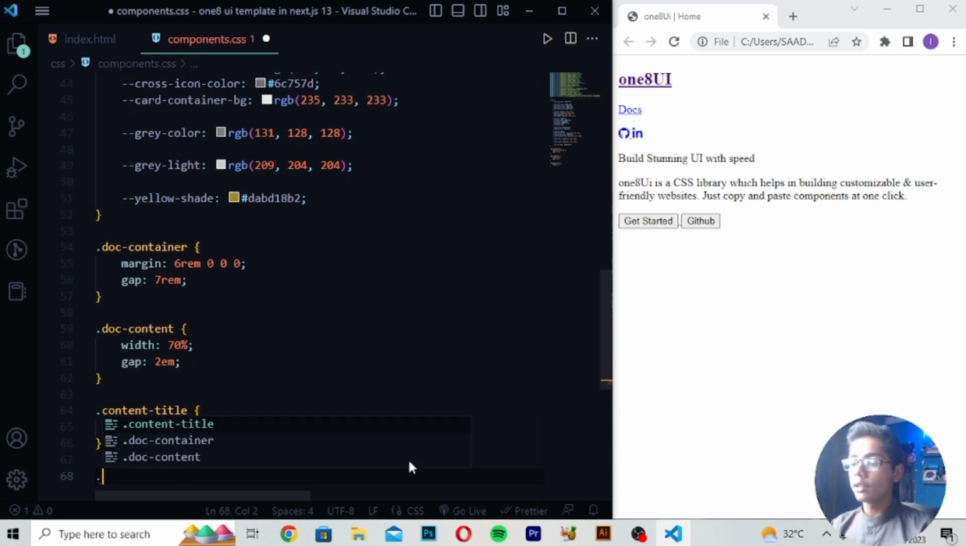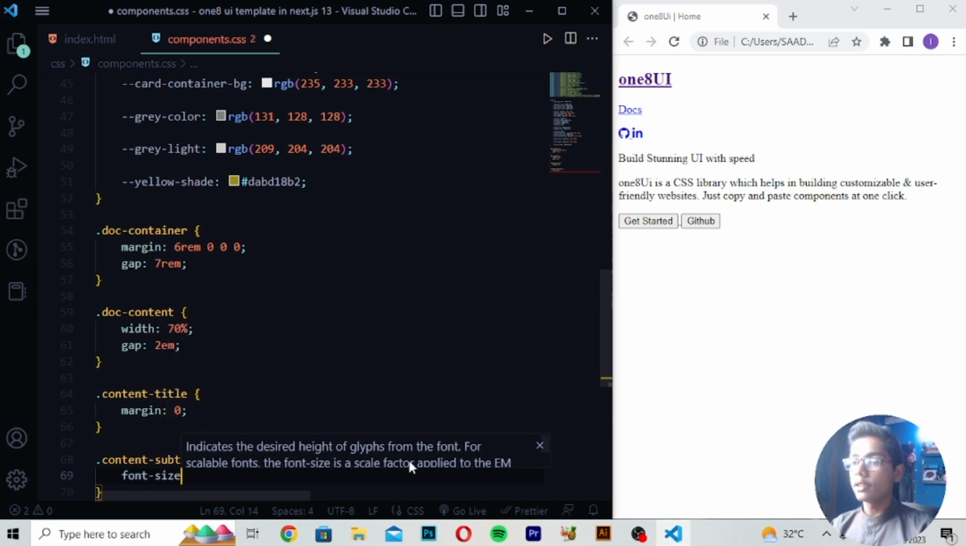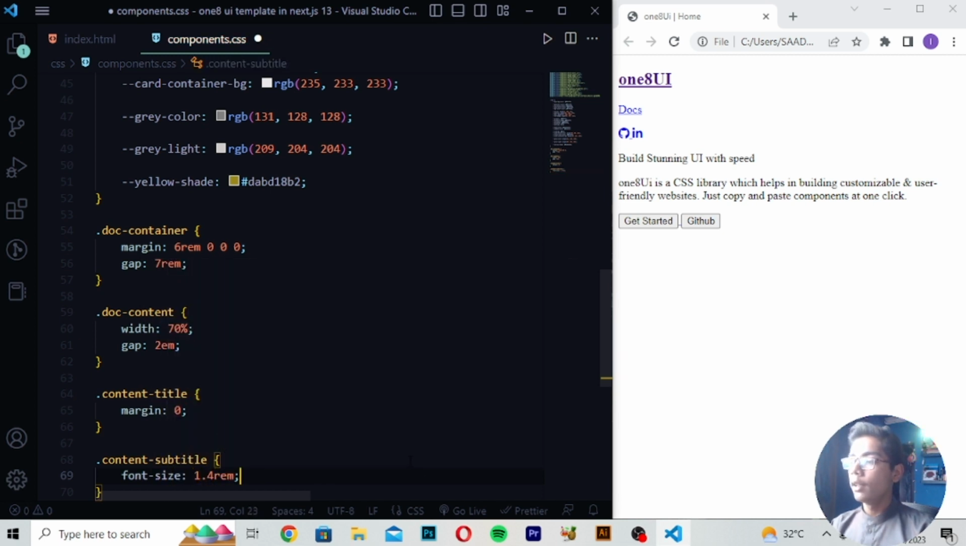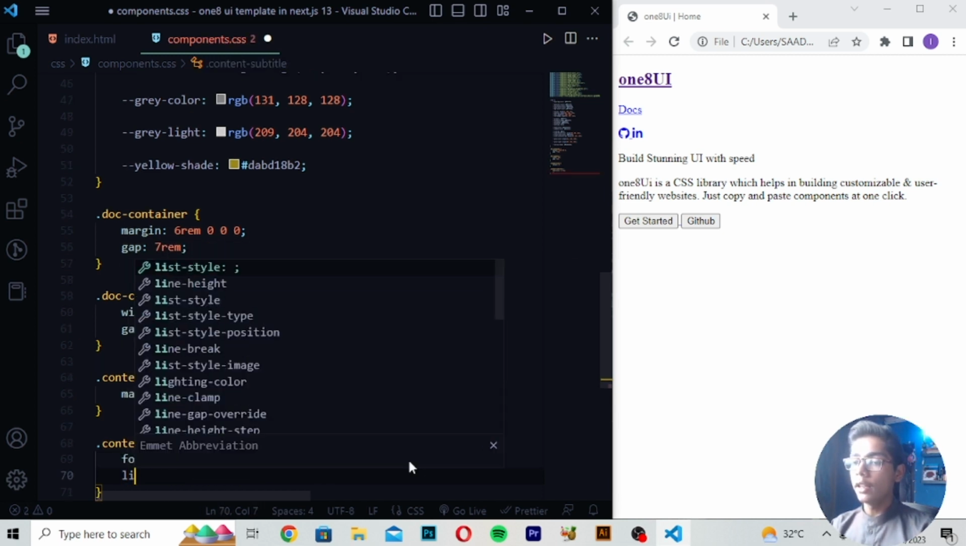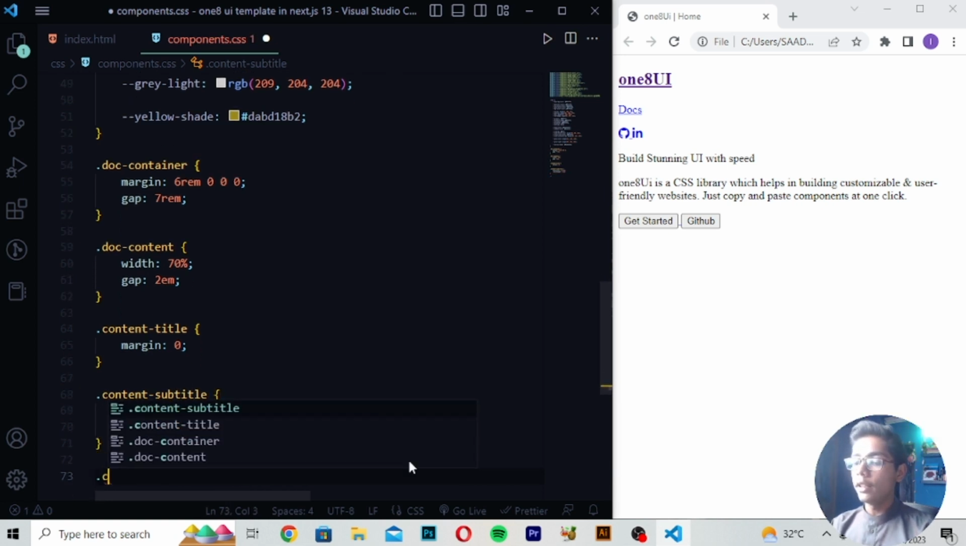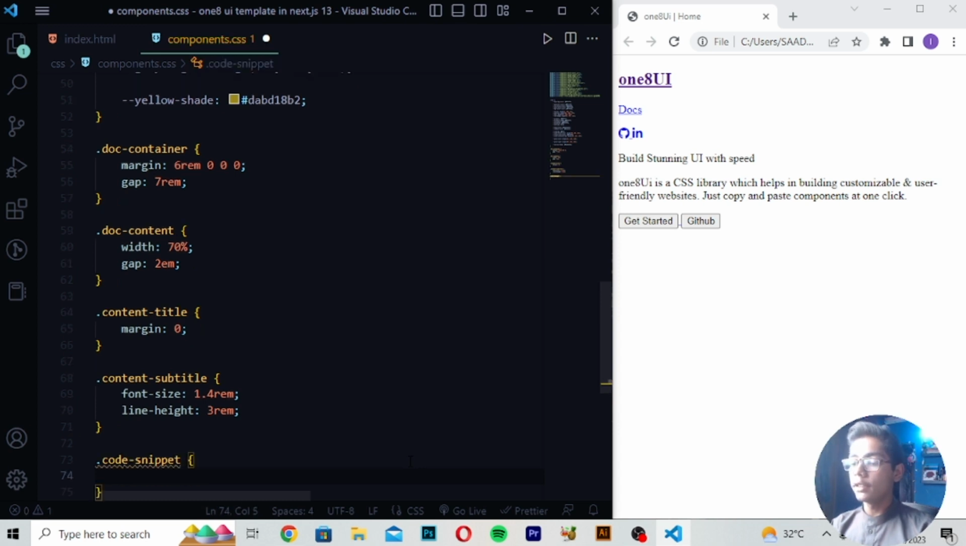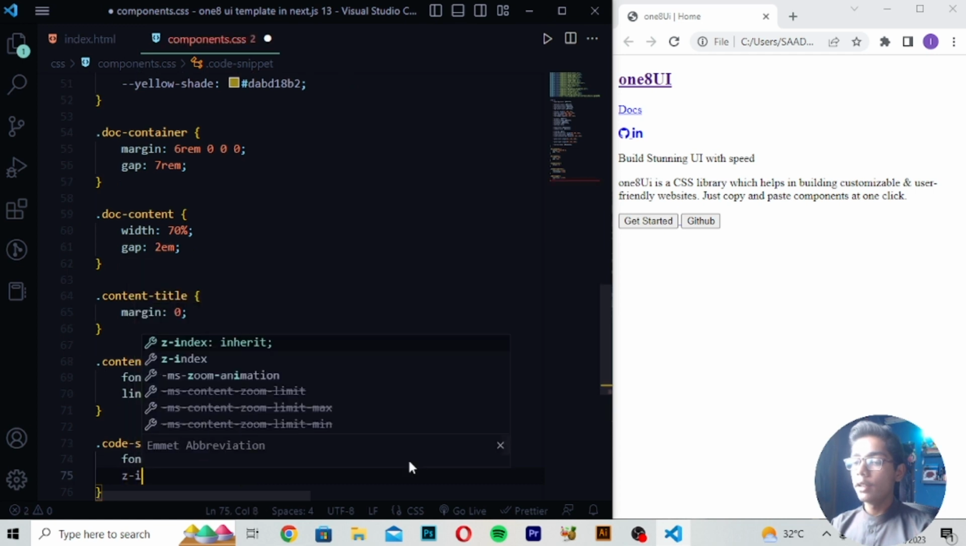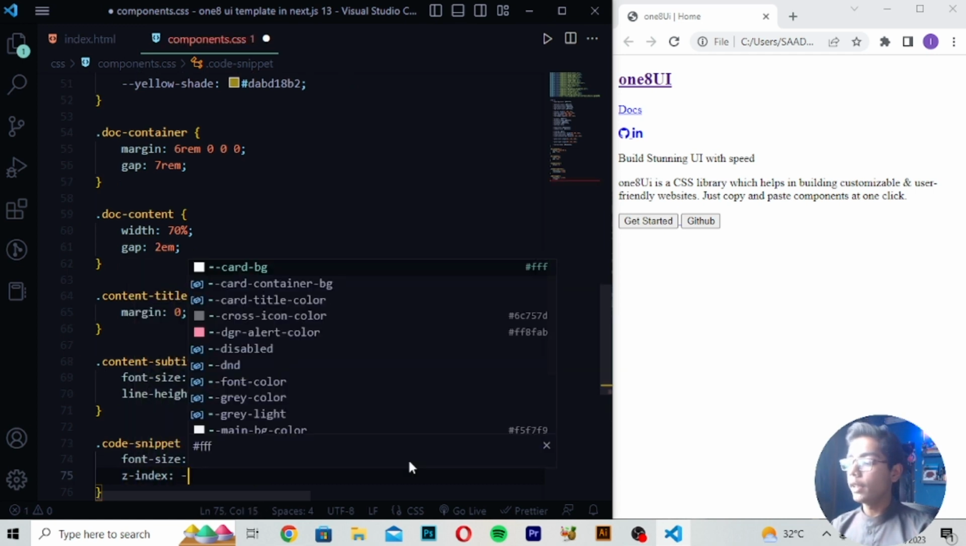And then I will be writing here content subtitle, and here I will be writing font size 1.4 rem. Then I will be writing here line height, and in line height I will be writing 3 rem, and then write here code snip like this. And after writing this, you have to write font size, which should be 1.3 rem. Z index I will be writing here -1.